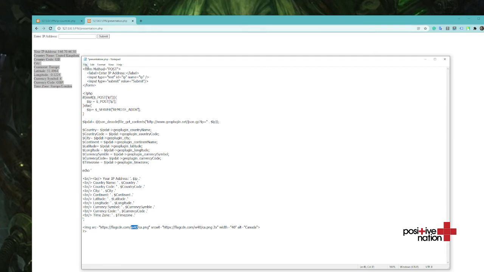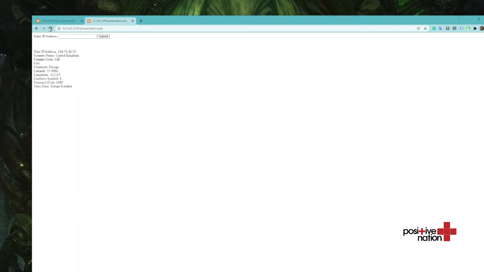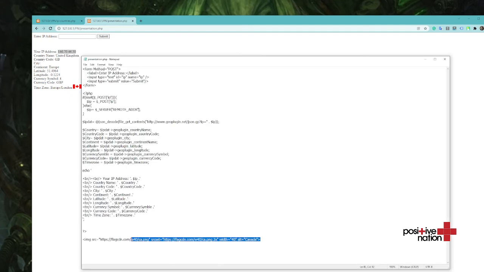And what happens here is if I put this image tag outside of the PHP code inside of the HTML area, and if I save and if I refresh, we're going to have Canada's flag here, like so, as you can see. But we're going to make it more dynamic based on the IP address that we have, so I'm going to show you how you can do that. So we're going to use this format, but we're going to manipulate this part, which is country code, this part, and this part.